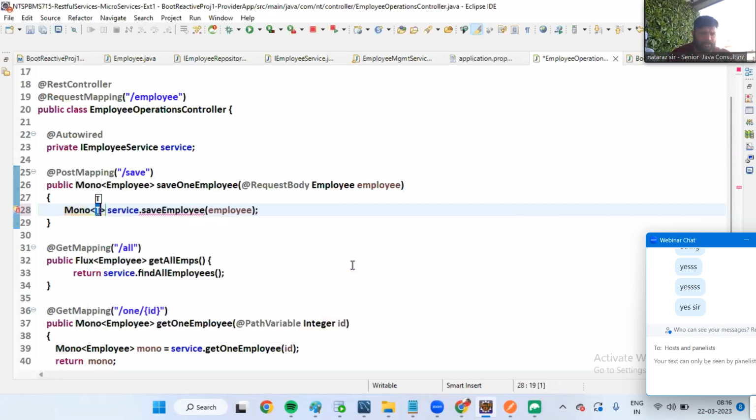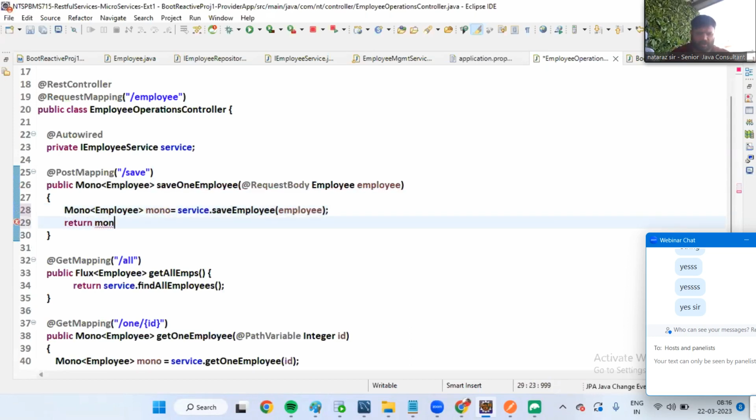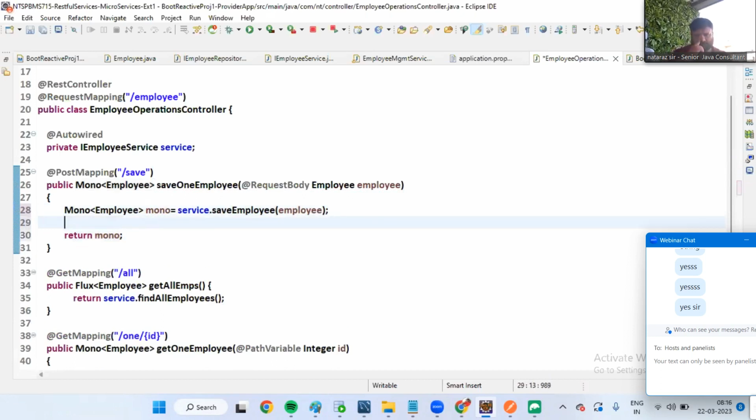Mono employee, mono is equal to return mono. Mono is equal to service dot save employee.